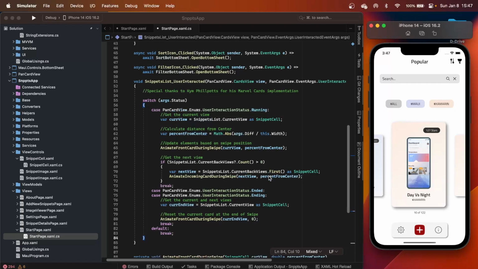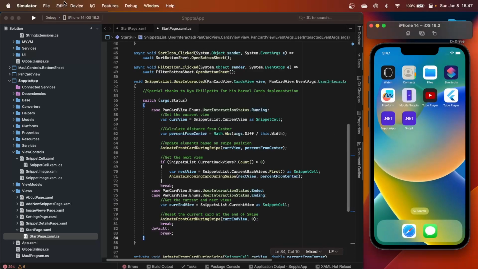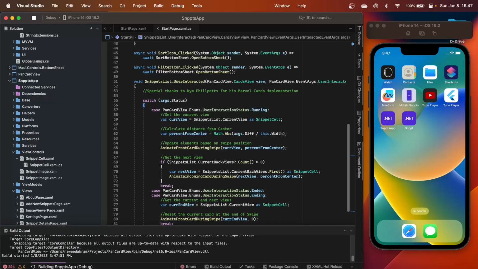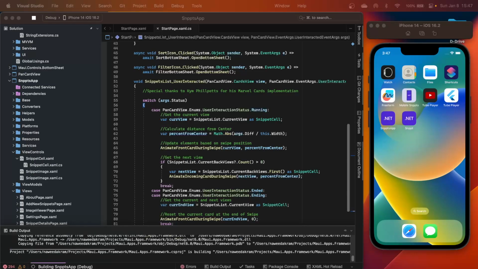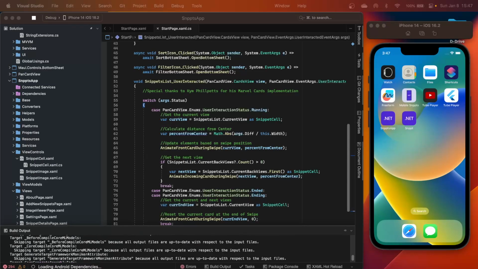Once it is ending, we want to animate the front card, and during the animation we want to animate the incoming card as well. This is what this code is doing. I'm not going to go and explain this. So with this, let us go and run our main application, and we should now have the animation also implemented.